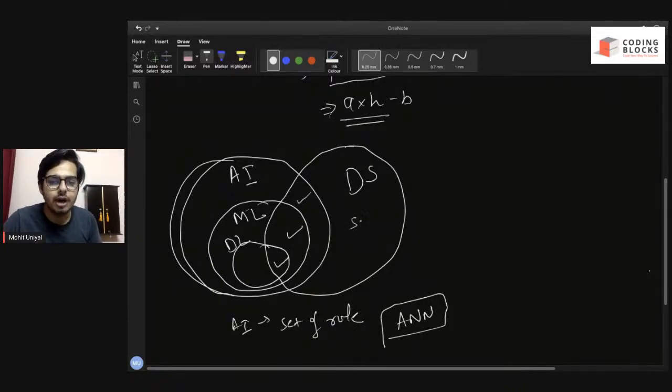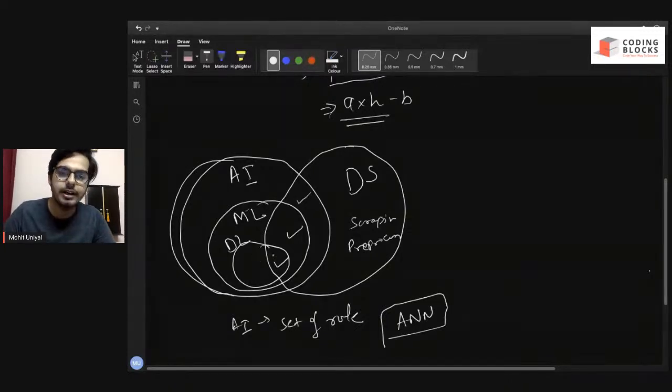For example, you have to do scraping, like data acquisition, maybe from API calling or web scraping, right? And then you have to do pre-processing, right? So there can be other things as well. For example, you have to deploy, maybe using some Flask framework, right? So we can have multiple things in data science as well. Apart from AI, machine learning, and deep learning, we can have multiple other things as well, right?